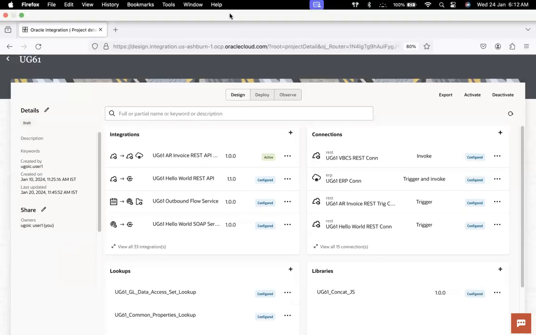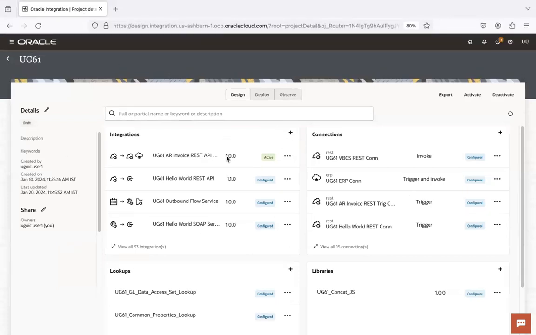So what would happen? Amit can only see what the SCM team is building. Prasad can only see what finance is building. So this project is a newer concept that we have got in Oracle Integration Cloud Gen 3, which would help you to control who can see the integrations. This is called role-based access control. So you can clearly control.